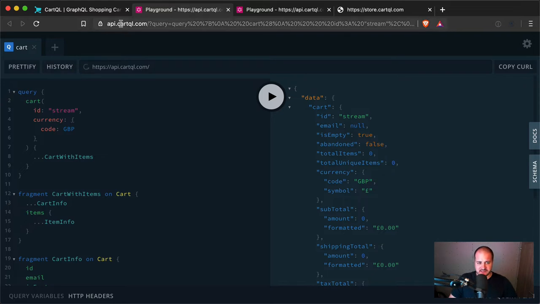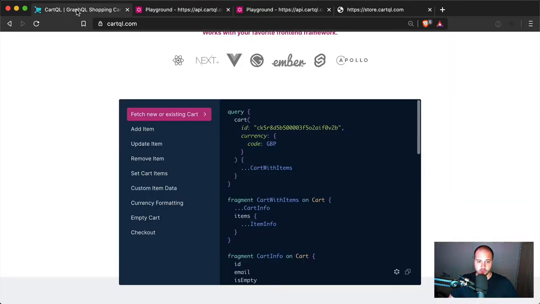And anybody that visits api.cardql will have access to this playground, so you can use the playground to interact with the API. So this is just getting a cart. There's no email, there's no items in the cart, it's not abandoned, and, you know, it's empty. There's nothing there. So there's a couple of nice little helpers that'll get you going with that.